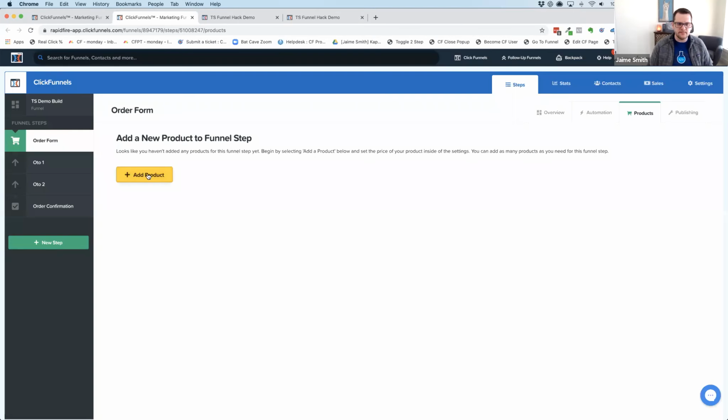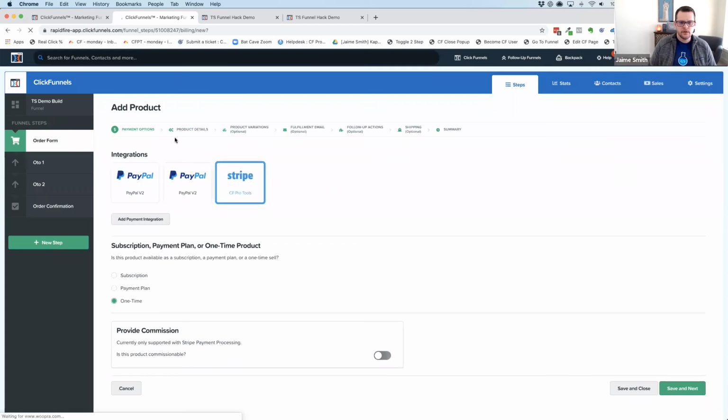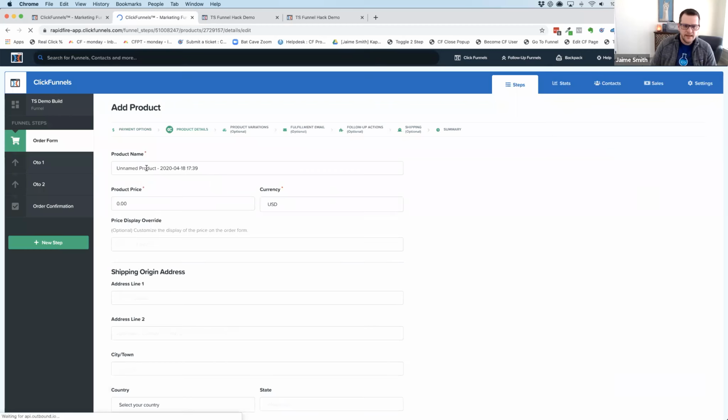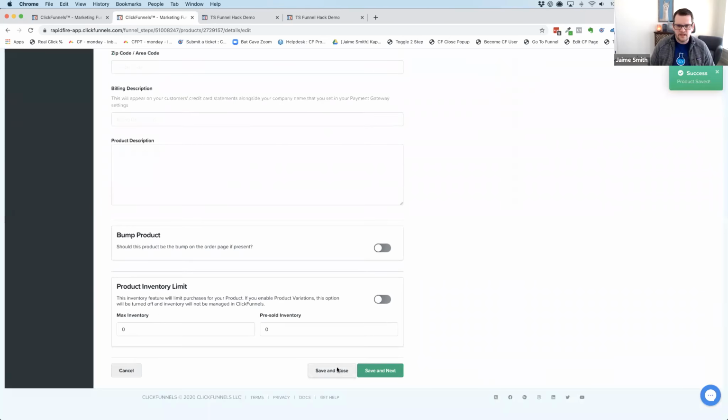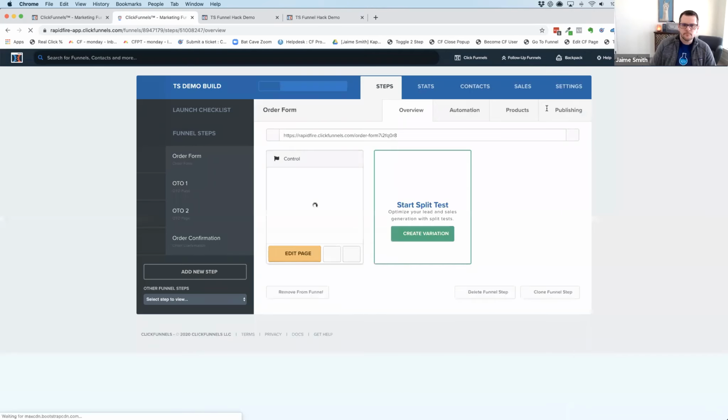So let's go ahead and set that up to start with. We're going to create our book. We'll go ahead and set this up in my CF Pro Tools Stripe account. We're not going to worry about commission or anything like that on this one. We're just going to save and next. Then we're going to call this My Awesome Book, and set it at a price of $1, just something that ClickFunnels will let us create the product with. Then we'll save and close. Don't need to set anything else up, and then we'll go back to our products tab.